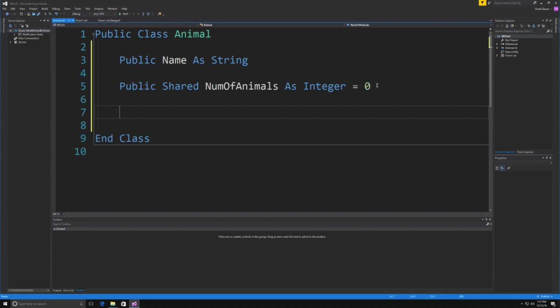Alright, so whenever this value changes for one object, it's going to change for every single one of them. And it's very common to have properties as shared in situations in which it would not make sense for an animal, for example, to have that attribute. So since animals can't by nature count, then likewise they would not be able to keep track of the number of animals that are created.